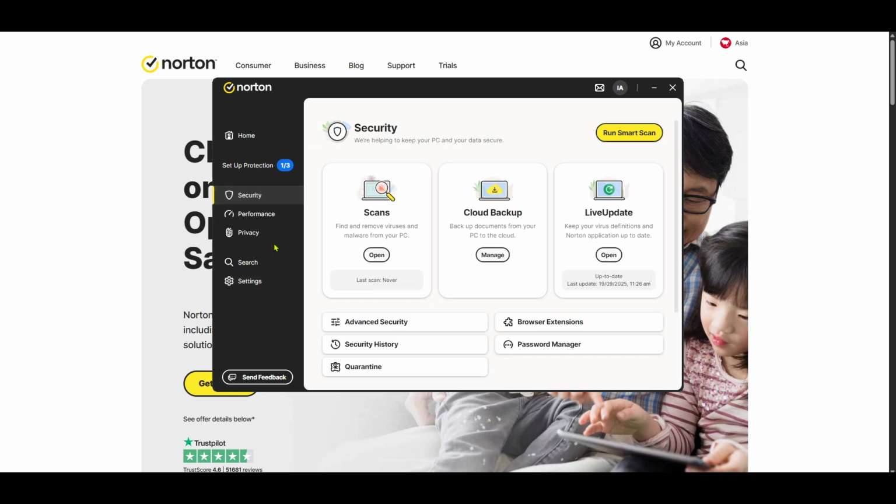Now, to really get into the nitty-gritty of the settings, you need to proceed by clicking on Advanced Security. You can think of this as unlocking a more detailed control panel that offers a deeper insight into the functionalities of Norton. It's ideal for when you want to adjust specific security measures such as turning off AutoProtect.